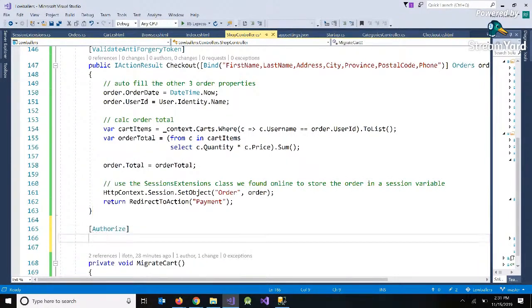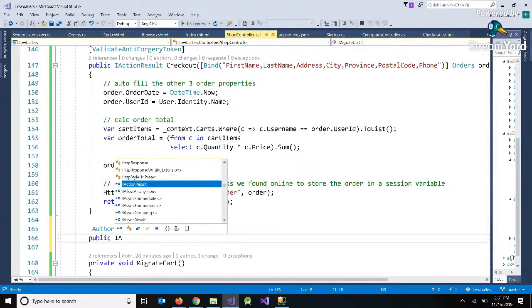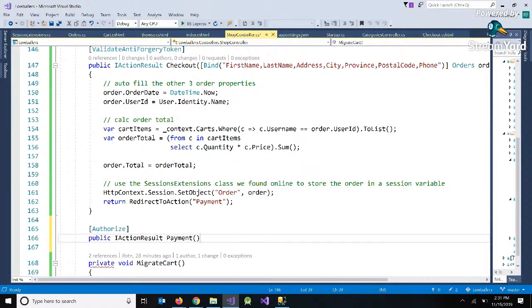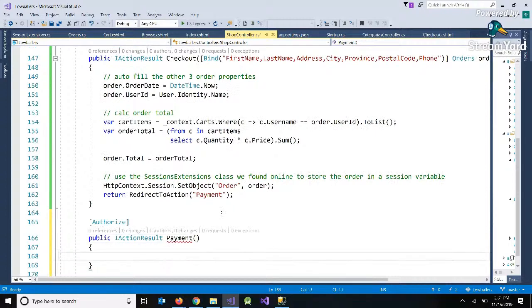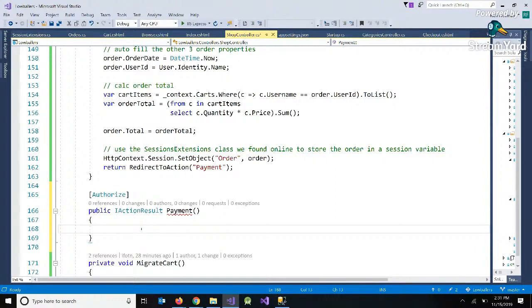So I'm going to set up a new method called payment. It's going to have the Authorize annotation. It's a private page. So now we need to read that item. We need to read the order out of the session because we've got to show the amount we want to send.